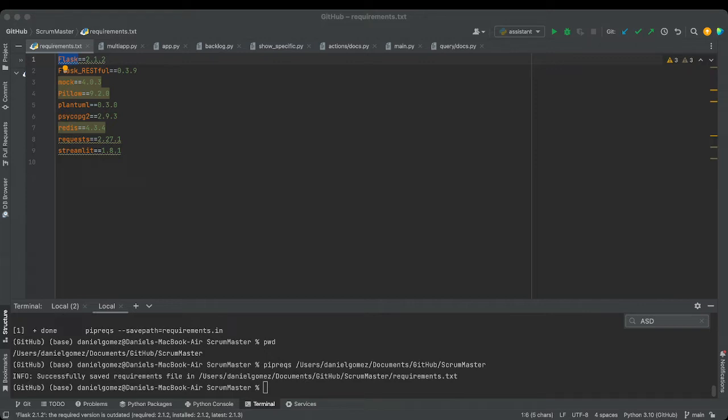Okay, so first we have our requirements. So Flask, that's a web framework for Python. Flask RESTful is just an extra library that will help us with our Flask stuff. Mock is for testing, but I didn't end up using it. Pillow, I don't remember why I installed this. PlantUML, so this is for generating design documents. We're going to see that in a second.